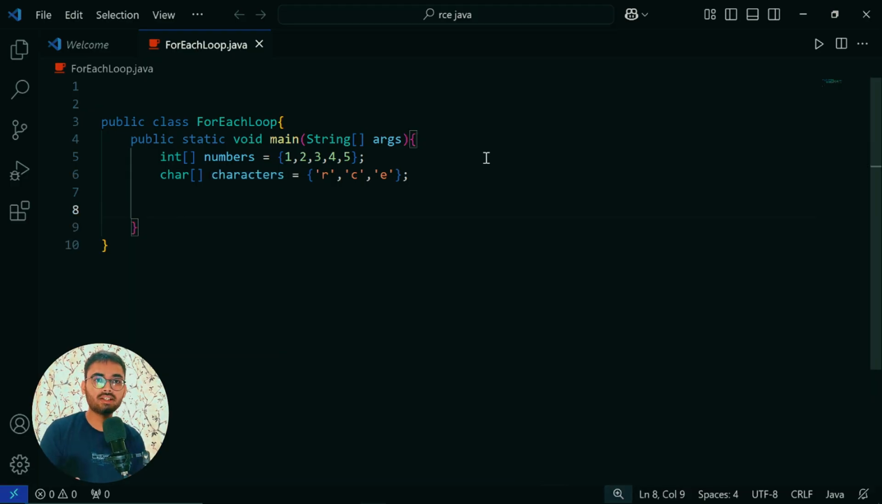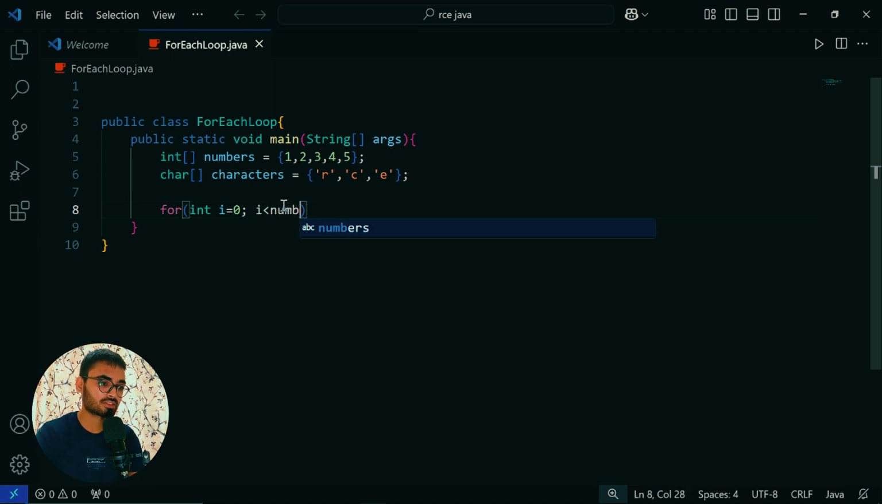So if I need to get them or print them, how can I print them? For this you need to use a for loop, and you will say for int i. Array indexing starts from 0, so we will give the start point as 0 and we need to move up to the end of the array. So here we are going to say i should be less than numbers dot length.